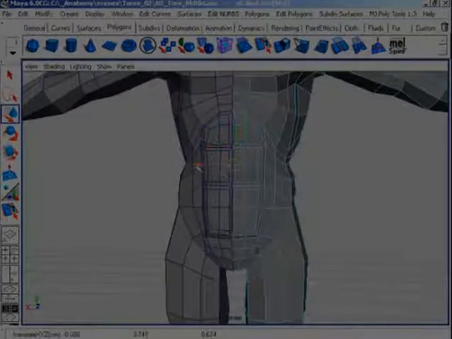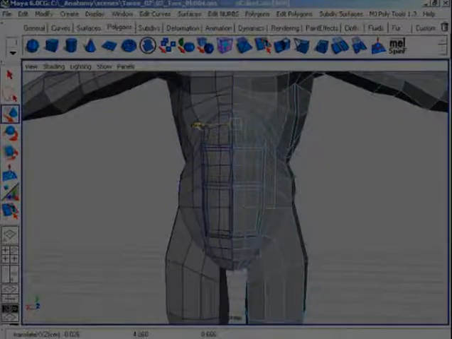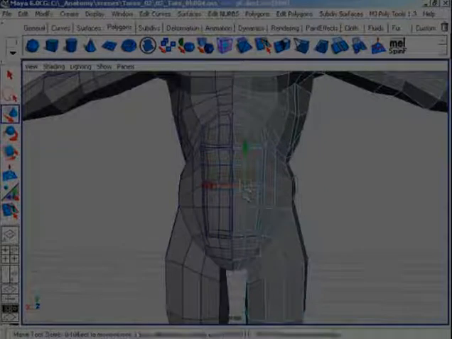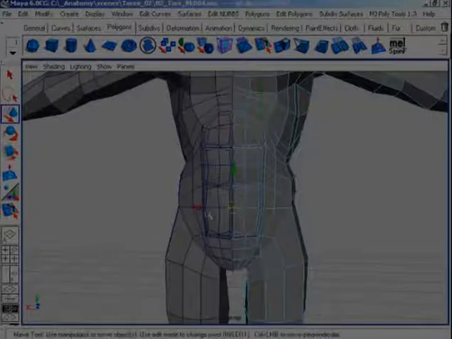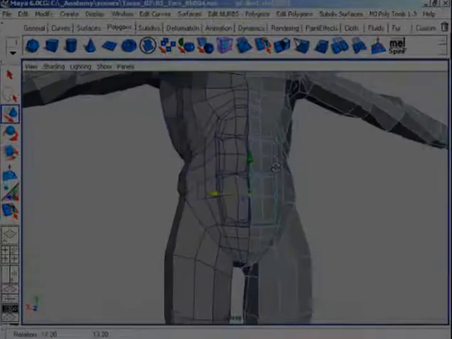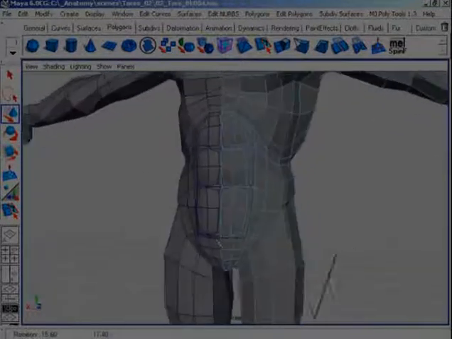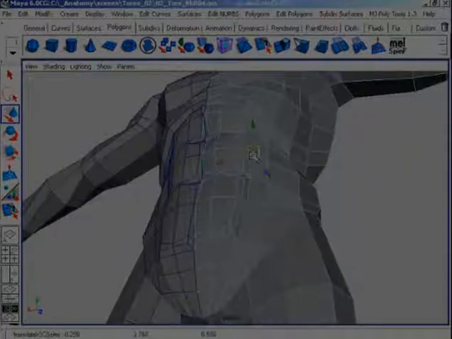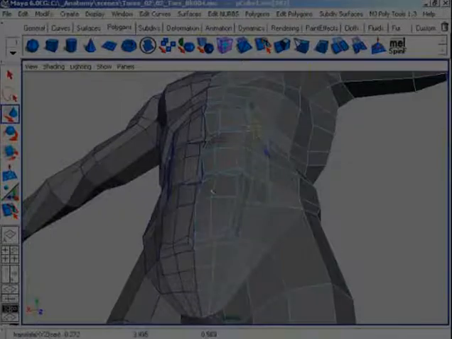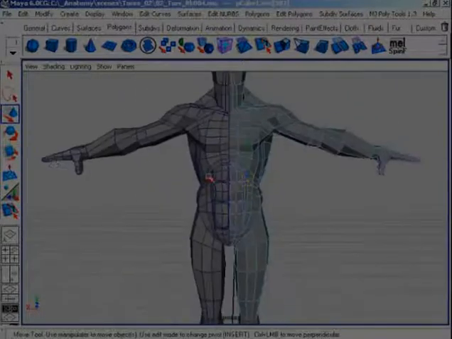You don't want to leave the geometry the way it is, otherwise when you smooth it, it's going to look very boxy. Always round out the forms whenever you add geometry. Okay, try to follow your reference images when you're doing this. Okay, we've got that. Round out the forms towards the back, shaping the abdominal muscles.